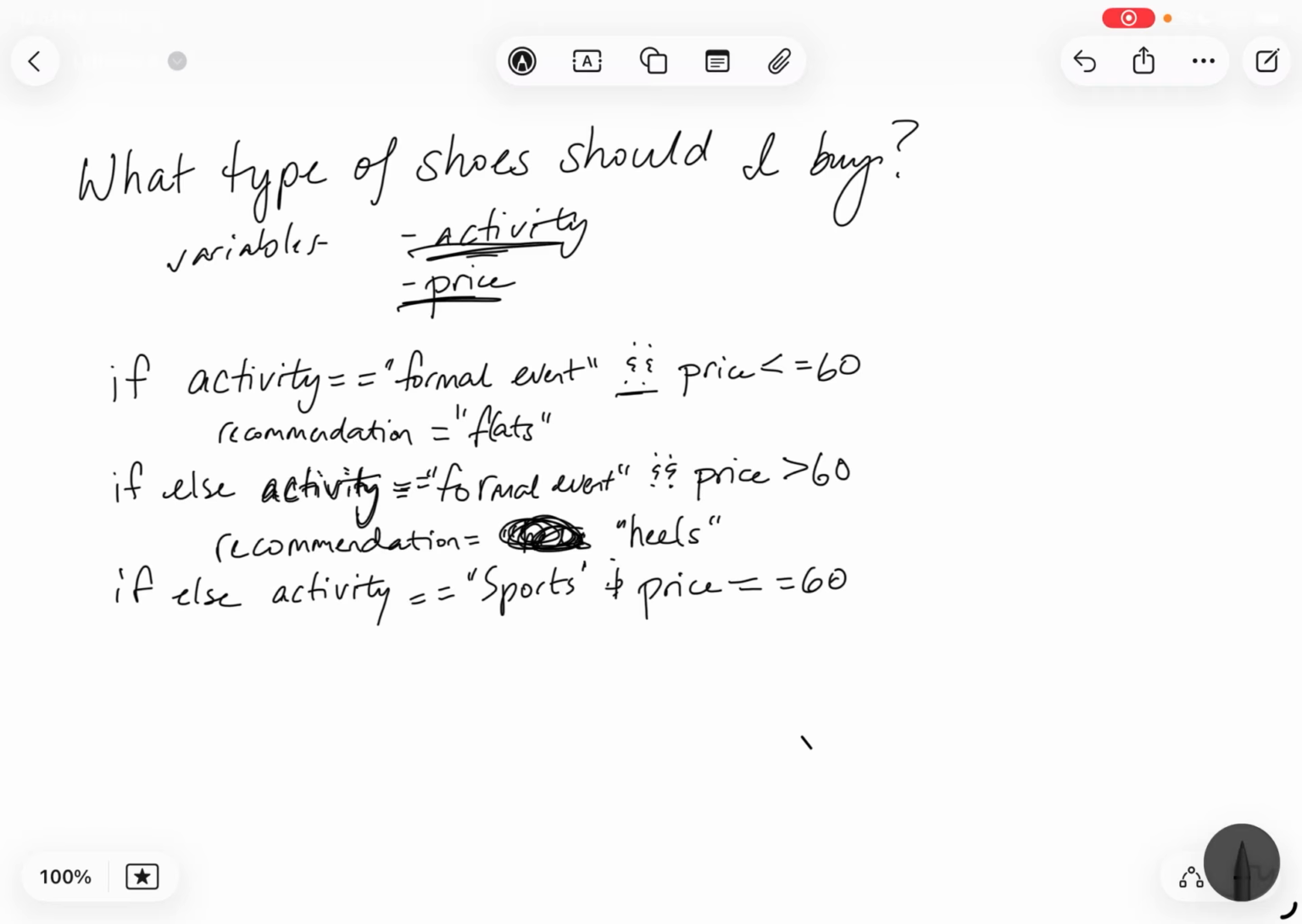All right, so if we're looking for activity to be sports and our price is 60, then our recommendation is going to be, I would put like off-brand tennis shoes. Or I might name some specific brands that I know are cheap, right? But we're just looking for some regular run-of-the-mill tennis shoes. We can do basic sports if we don't have a lot of money to spend in some basic tennis shoes. We don't need anything that fancy.